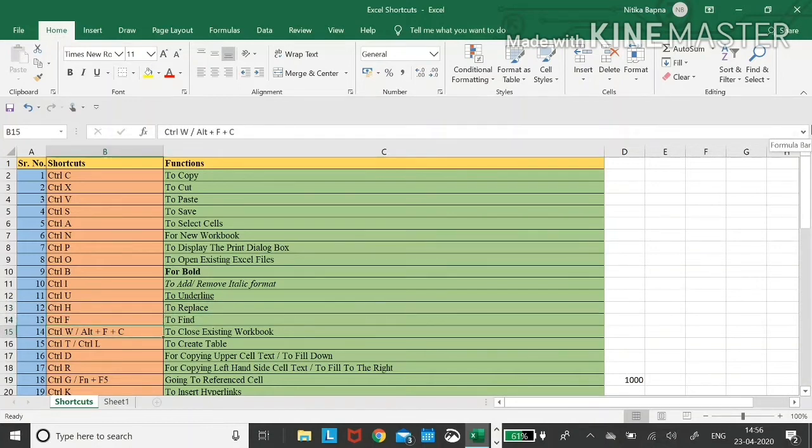Now Control W, I have done it, covered earlier also. It will close the existing workbook. Control T and Control L: these both lead to creating a table.